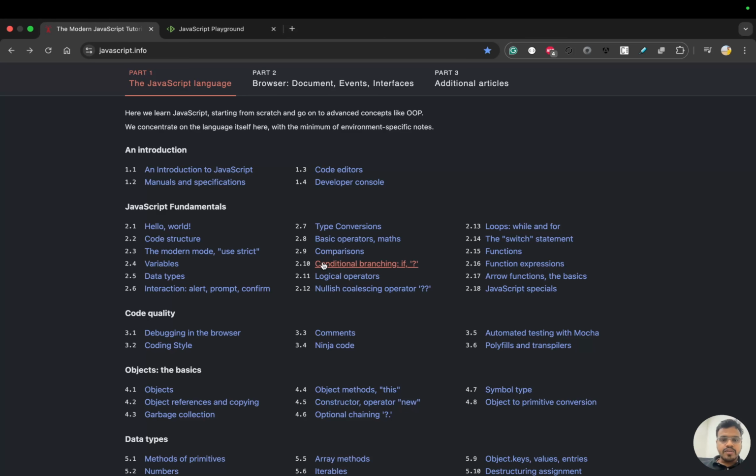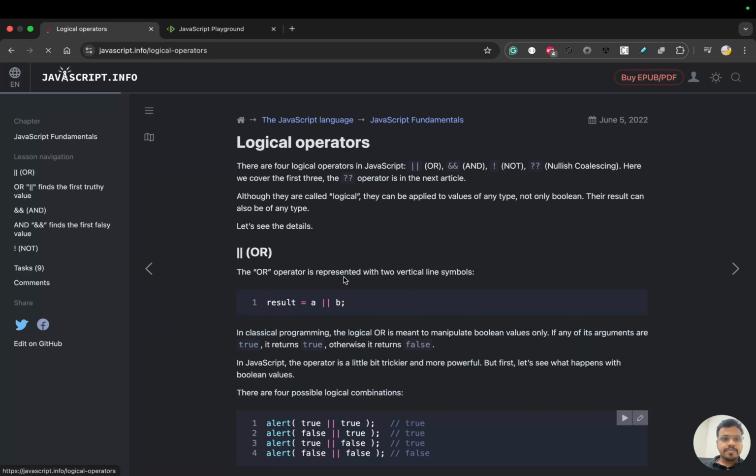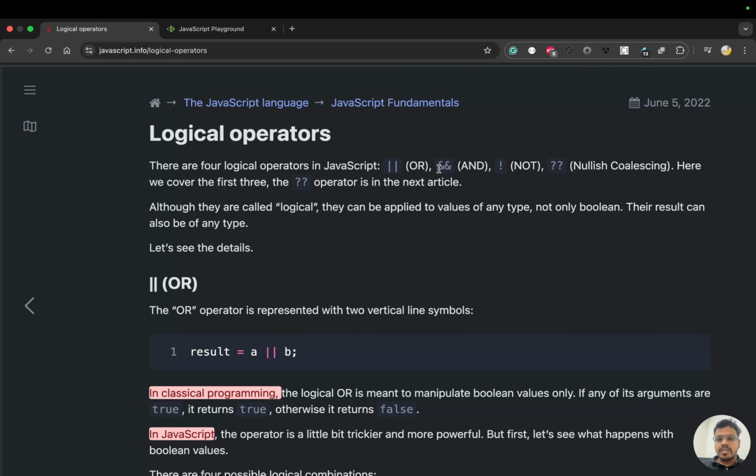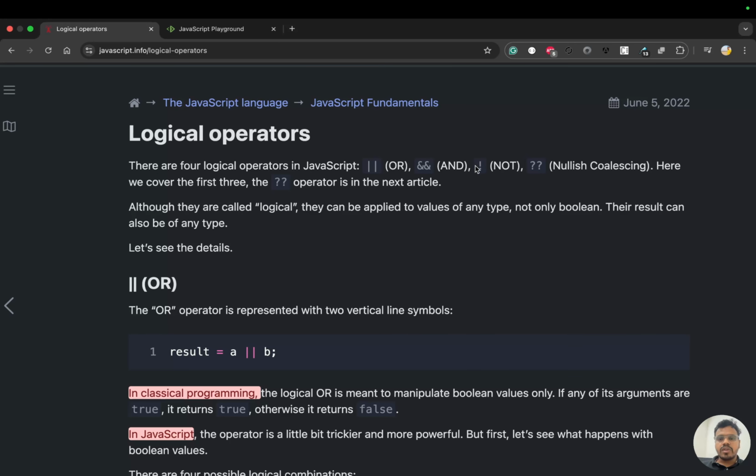So till this point we had covered till 2.10, and today we'll start with 2.11, which is logical operators. If we go inside logical operators, it says that in JavaScript we have four logical operators. One is the OR operator, denoted by two vertical lines, then we have the AND operator, the double ampersand, the NOT operator, and also the nullish operator. So we'll start with the OR operator first.